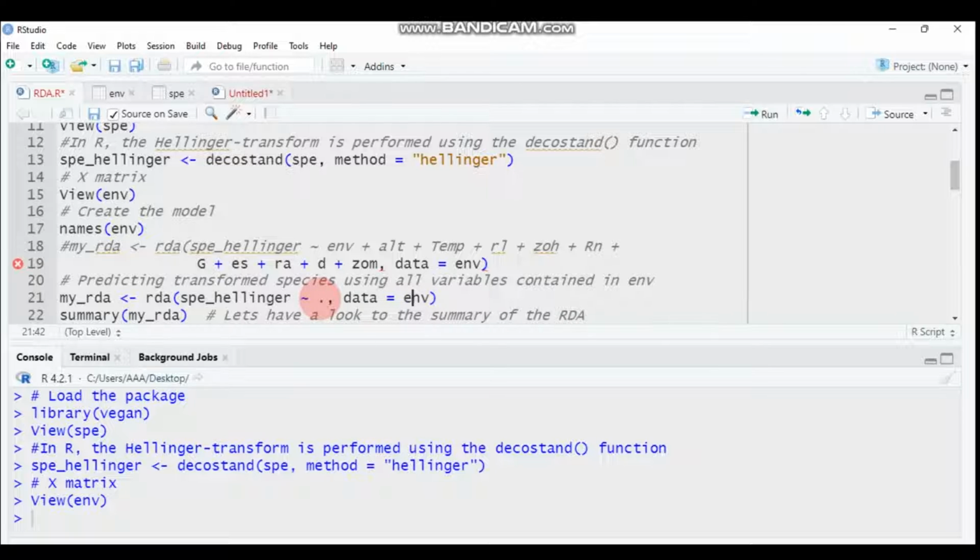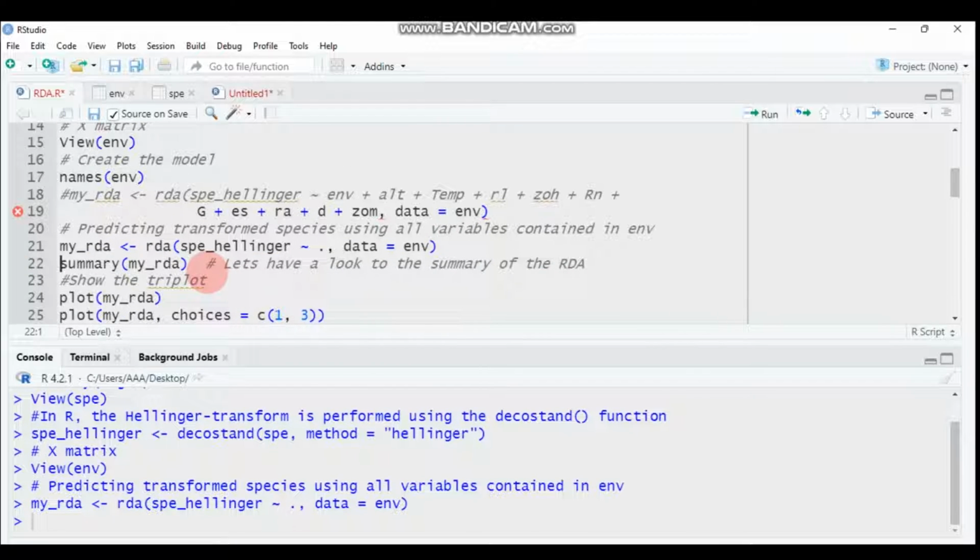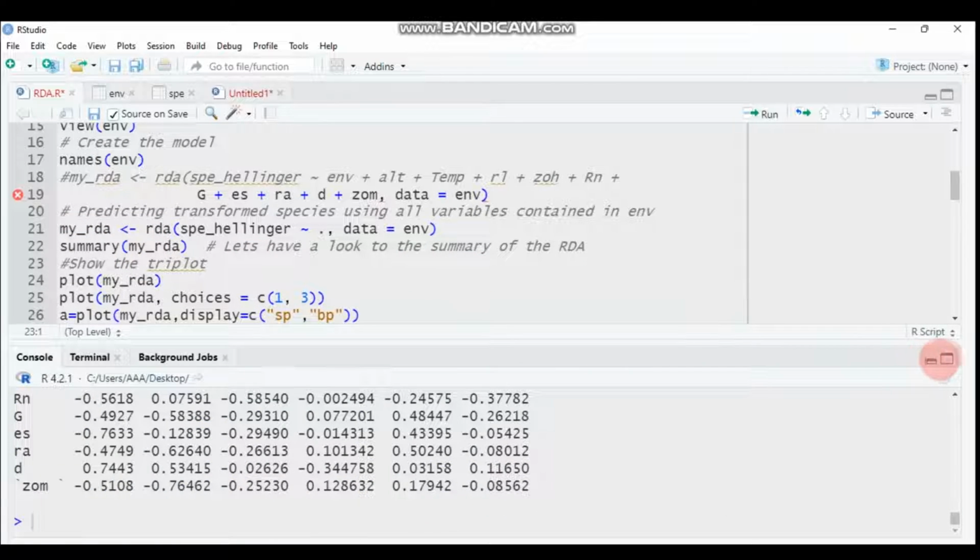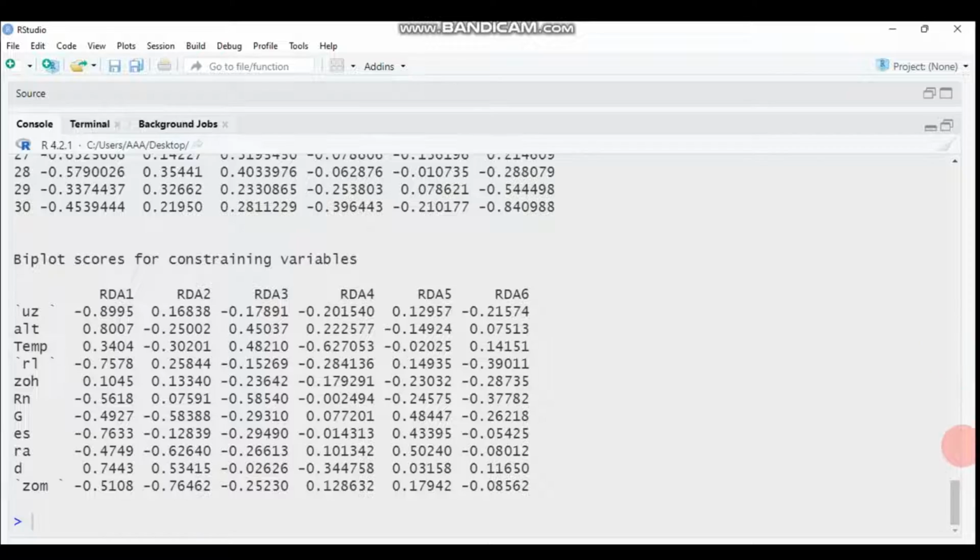If you put this period, then comma, then indicate your data, all the explanatory variables found in our data will be submitted, and then the redundancy analysis will be computed. So type this and submit to RStudio. Then, in order to look at your summary of data, you have to use the summary function, then indicate my_rda, submit this to RStudio, and then you will get this entire information.